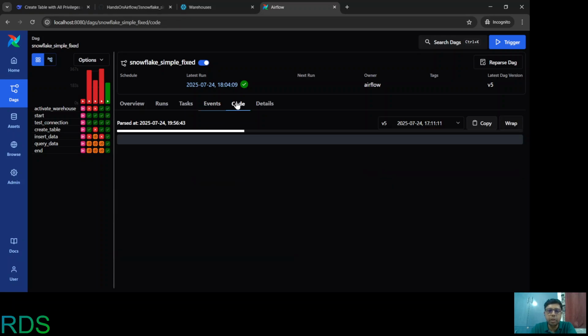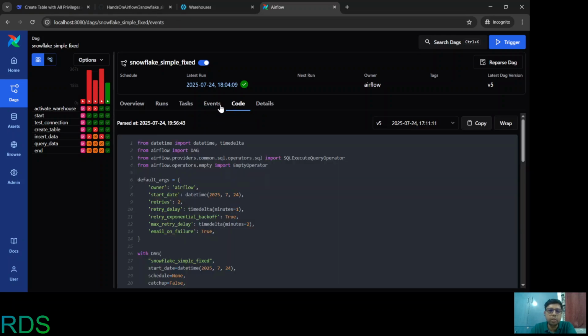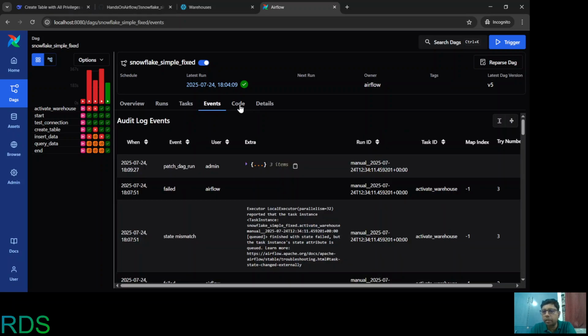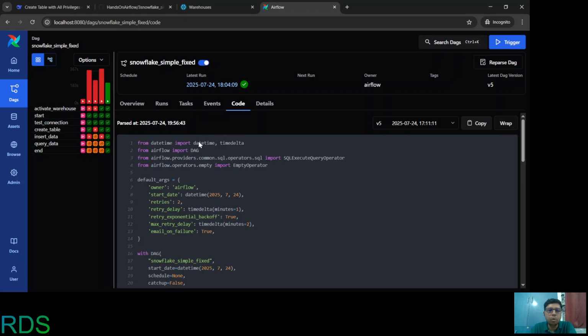We have not covered these things. Event based DAG execution triggering is not covered in this particular video. So code of the DAGs, and these are the details. Here we can manually trigger the DAG, and once we hit the trigger button, this DAG will run and it will complete the tasks.